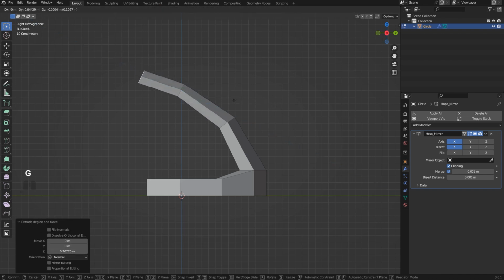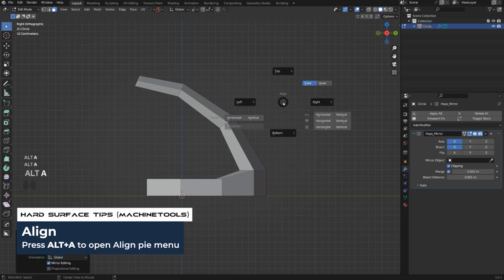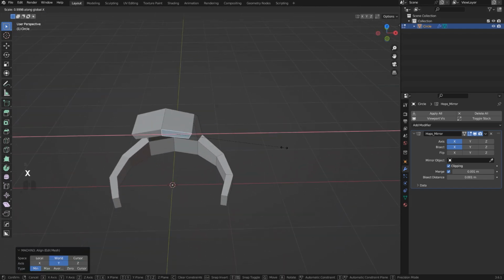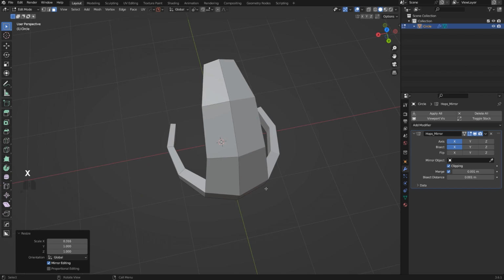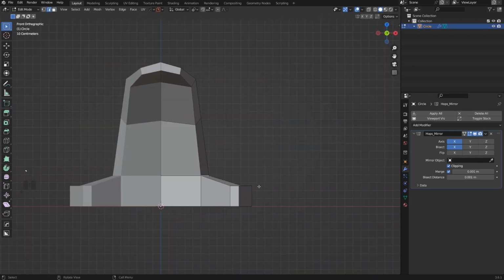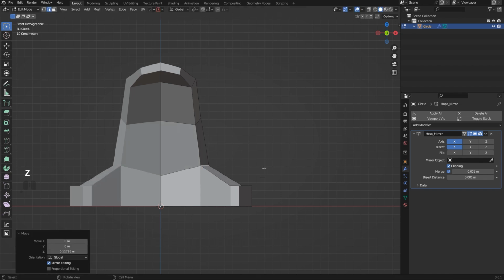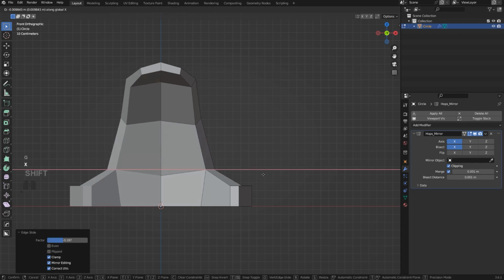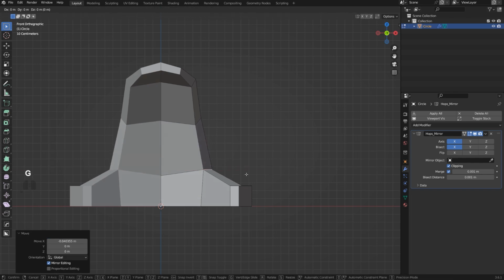Then E and G, right, and scale it, and then Alt A with Machine Tools, and this is Align Pie. You need to enable it in preferences for this to work. Cool, and we're going to scale this on X-axis, okay? Now here on the bottom, what I want to do is move it a little bit higher on the Z-axis, but also move it slightly here, so GG, and make it a little bit more fat, maybe not that fat, okay?